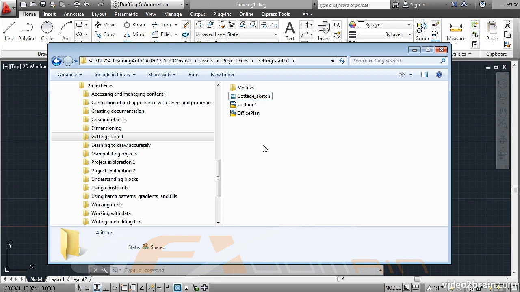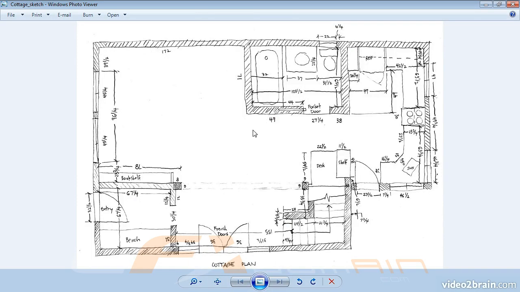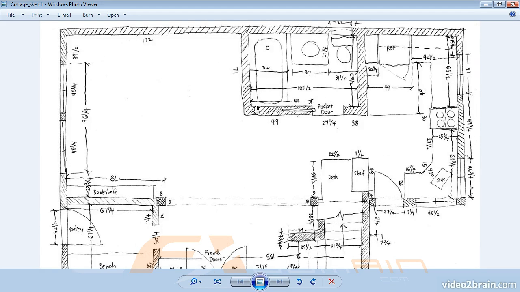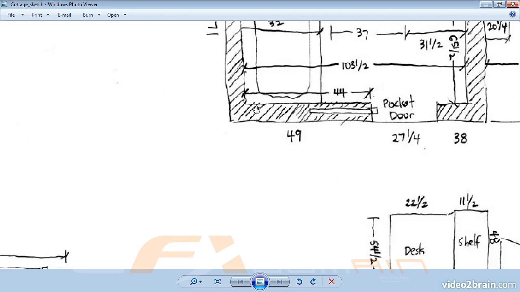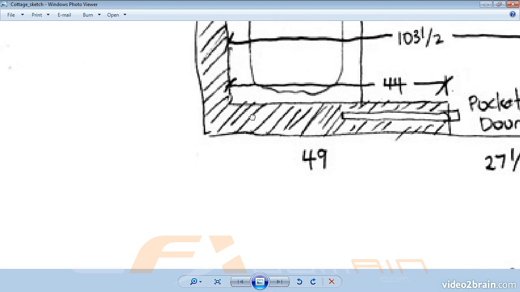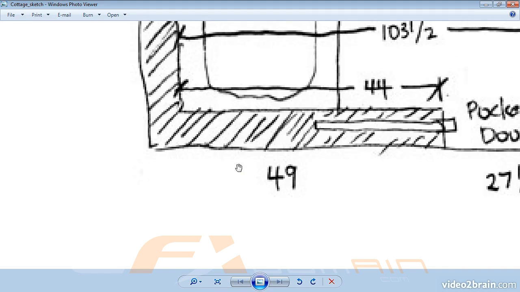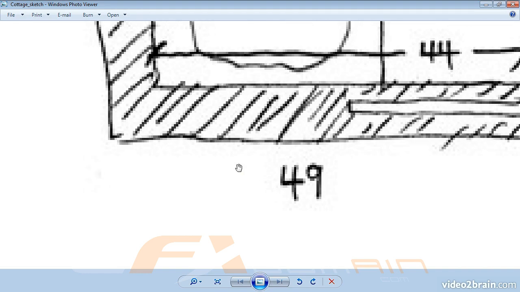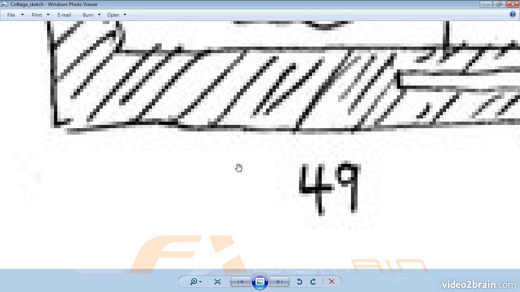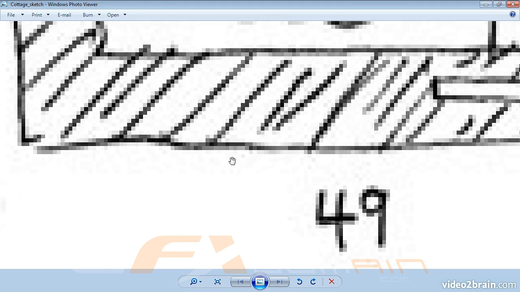Go to the File system and locate the Getting Started chapter folder. Then double-click on Cottage Sketch. This launches the Windows Photo Viewer, which was designed to view images. This is a pencil sketch, and if we zoom in by rolling the mouse wheel forward, you'll see the nature of raster data. As we get closer, the quality starts to deteriorate, and the image pixelates, as you can start to perceive the individual pixels of which it is made.